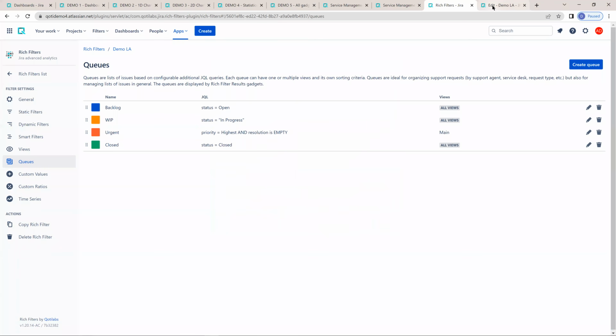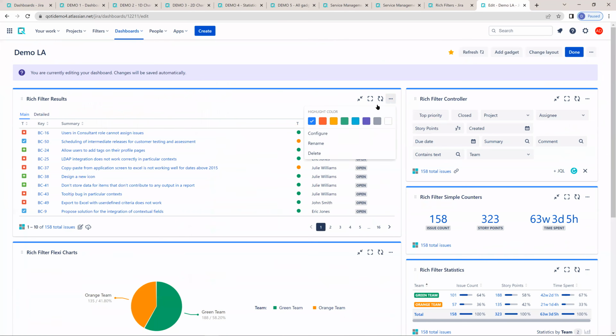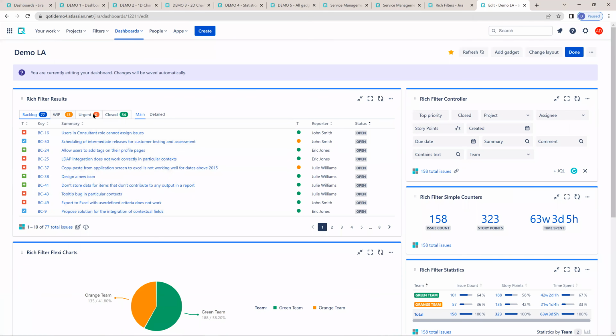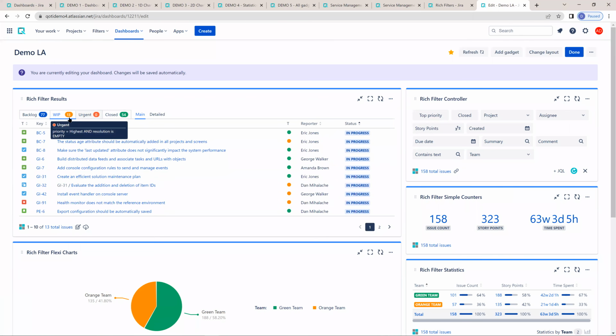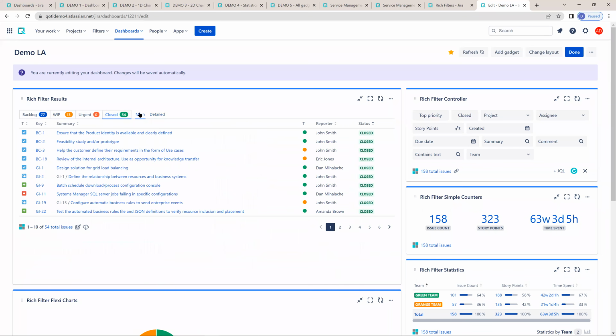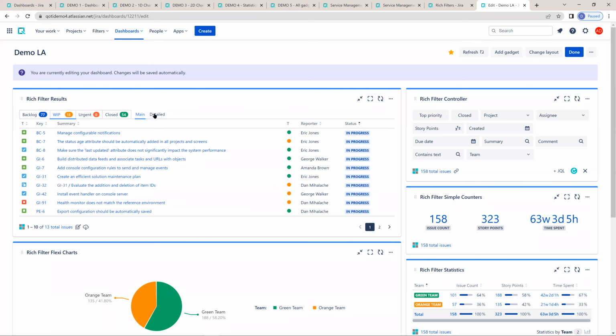And I have all these queues. Now all I have to do is go to my rich filter result gadgets and say, instead of displaying all the issues, I want you to display the queues. And when I submit this, now I see the queues displayed here, and I have the different issues displayed in the queues. And for each queue, I have the exact views that I have configured for each of the queues individually.